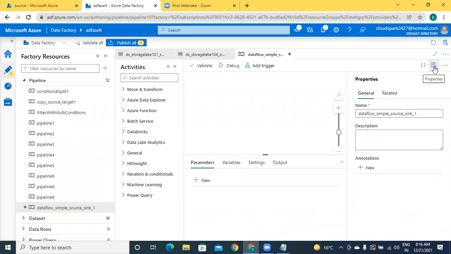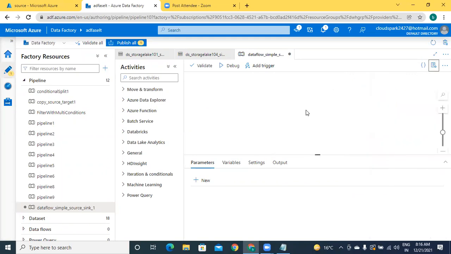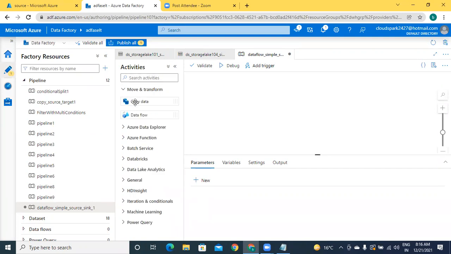I am minimizing these properties. Observe here 1, 2, 3, 4, 5, 6, 7, 8, 9, 10, 11. There are 11 different options here. But in all these, data flow is not available. Data flow is available in Move and Transform. Already we have used copy activity. Now onwards, everything we will be working with is data flow only.